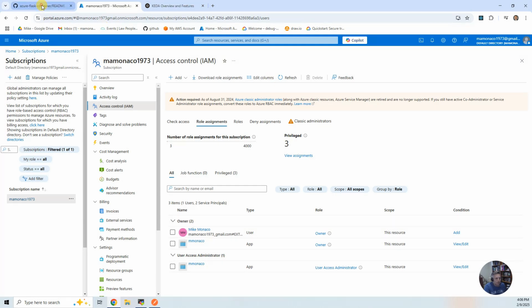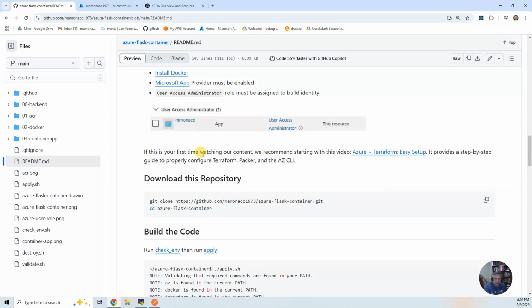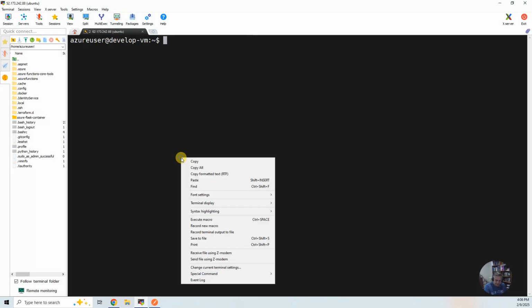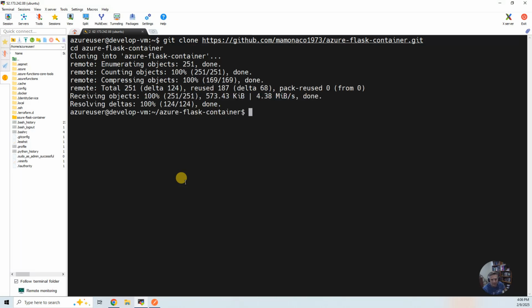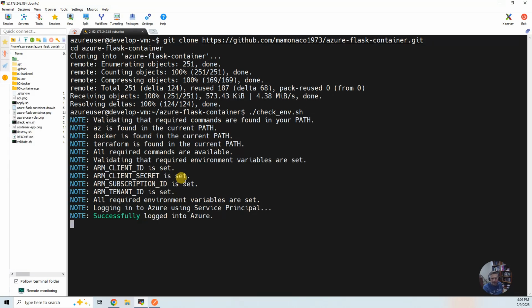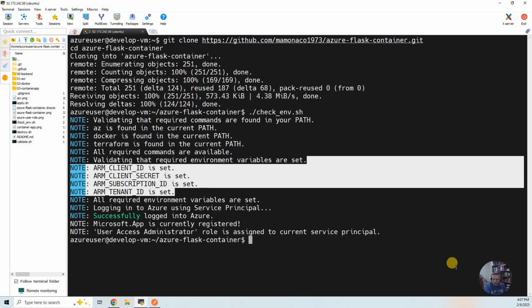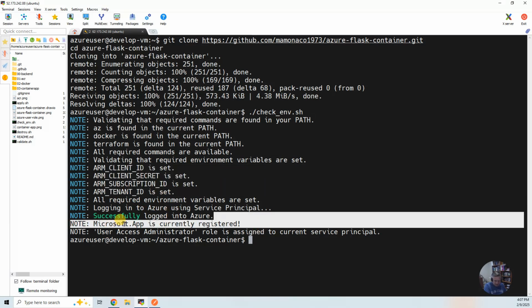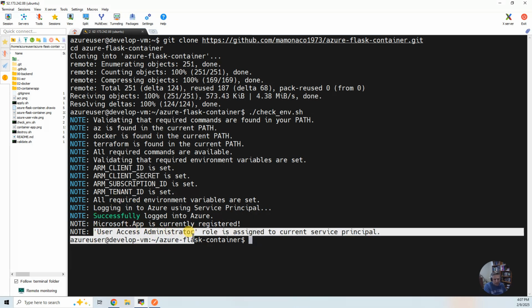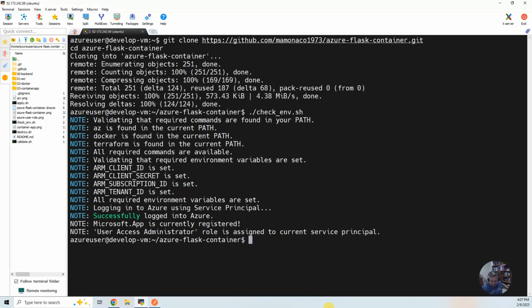So let's go back to the script here, and let's go to download the repository code. So I'm going to copy this here, and then I'm going to go to my Ubuntu environment, paste that in, and I can see I'm in there. What I'm going to do is run check-env, and it's going to go through and make sure you have all the different environment variables you need set. Again, look at that original video of Easy Setup. It's going to make sure Microsoft.App is registered, and if not, it'll register it. And then it also checks to make sure you have the user access role. So at this point, what we can do is go and run the apply.